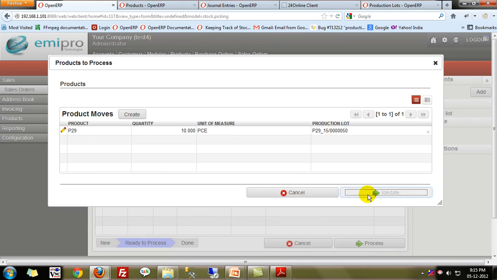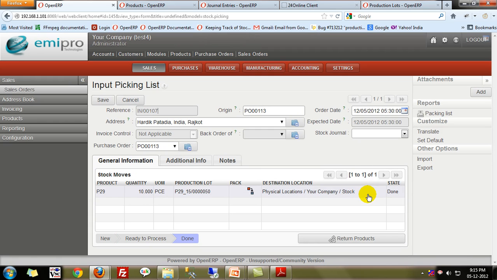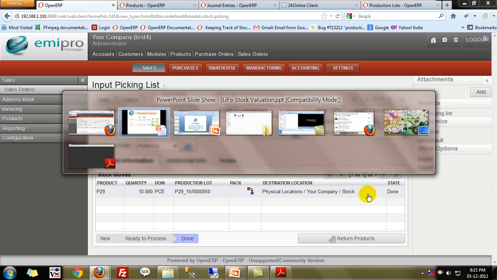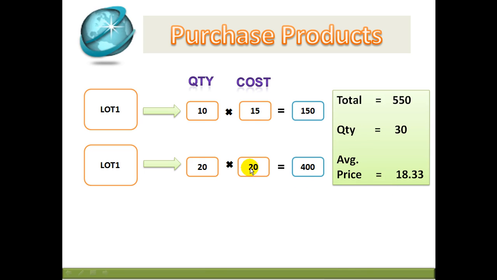Validate it. So we have successfully purchased 10 quantities of product P29 under the production lot number P29_15/50. Let's move ahead in the example. Now here again you can see that for the production lot 1 I'll be purchasing 20 quantity at a unit price of rupees 20.